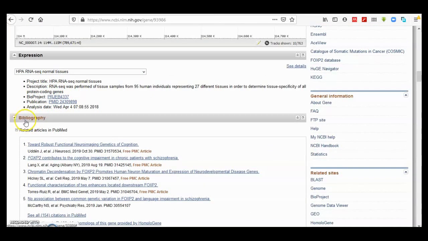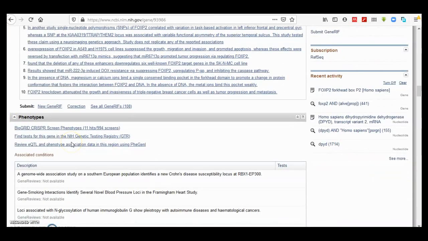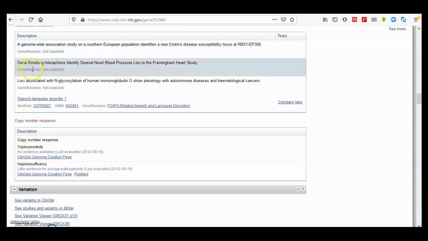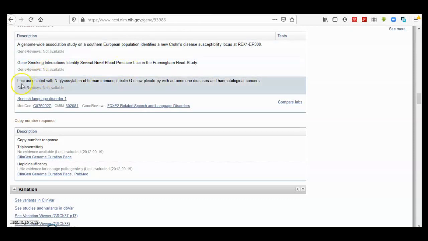The next section is bibliography. In the bibliography section, it will give you a list of publications and scientific journals. Here is an article that elucidated the function and structure of the FOXP2 gene. And the phenotype section is where it tells you if there has been any disease associated with variation in the FOXP2 gene. The first thing is the associated conditions. In the associated conditions section, we see a genome-wide association study of southern European population identifies a new Crohn disease susceptibility locus. There is an association with Crohn disease, and a gene-smoking interaction identifies several novel blood pressure loci, and loci associated with N-glycosylation of human immunoglobulin G, showing pleiotropy with autoimmune disease and hematological cancer.